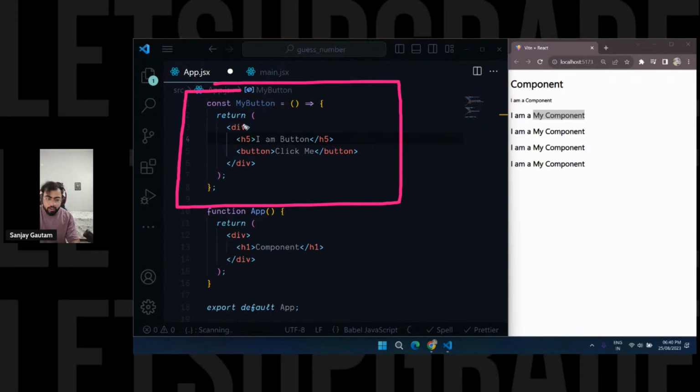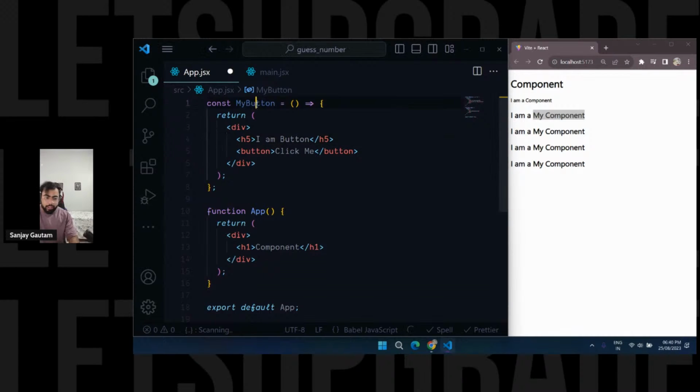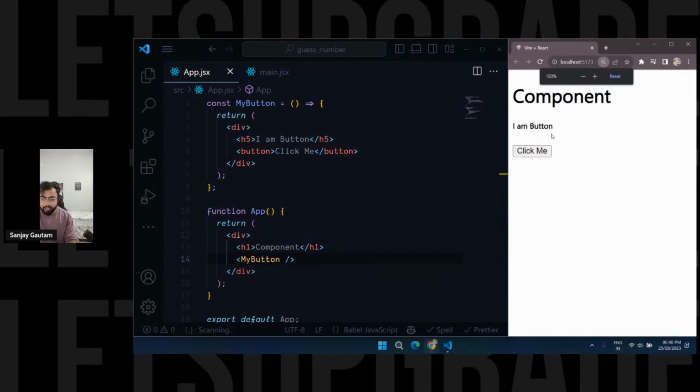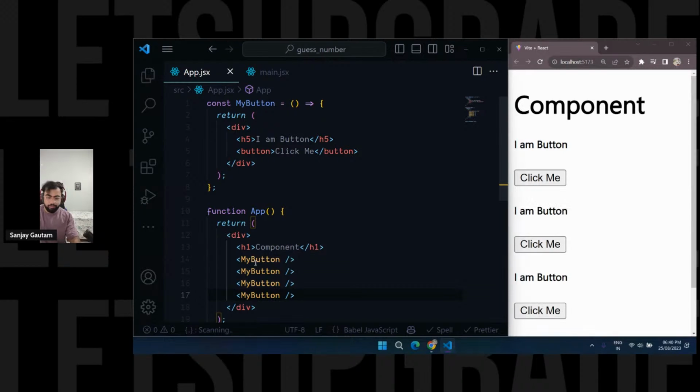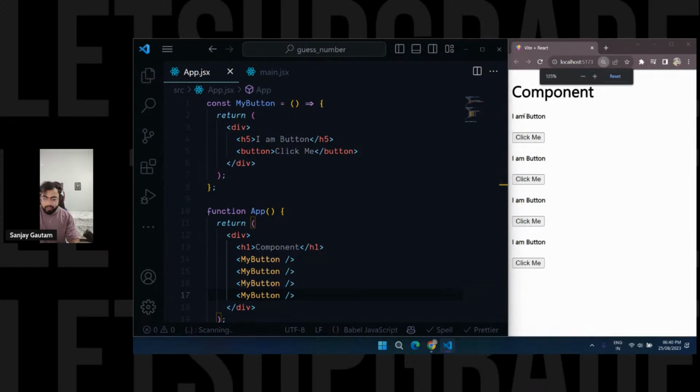This thing, the division. Inside the division there's an h5 and a button here, and now I can use this component in my main UI like this. Like this we can use it, and see I'm getting this click me here, and now I can actually use this my button as many times as I want. So I have this, right? See, I'm a button, I'm a button, I'm a button, I'm a button.